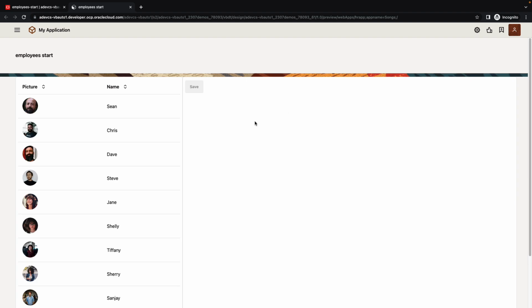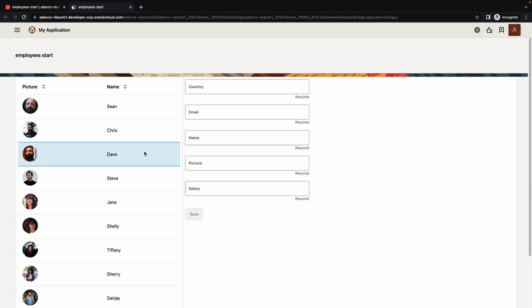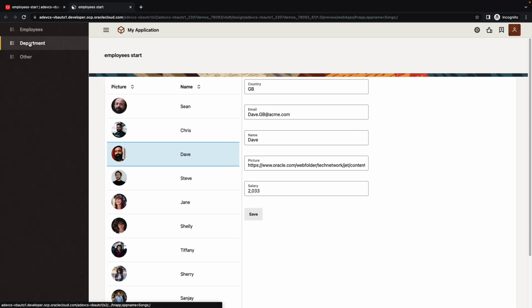So let's run our little application. And we get the list of employees. We click on one. We can then go over and modify some data here. And then we're going to try to navigate to another page. The navigation is going to fail, and we're going to get this unsaved changes message from our method.